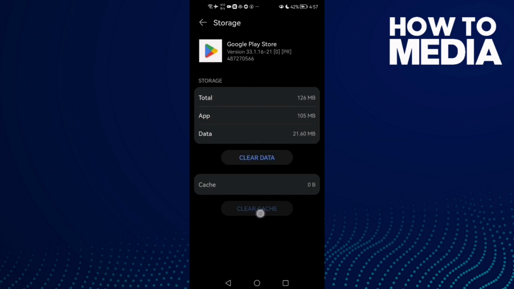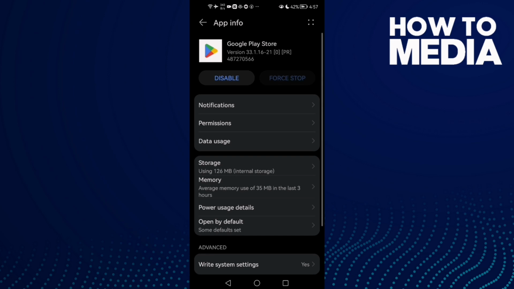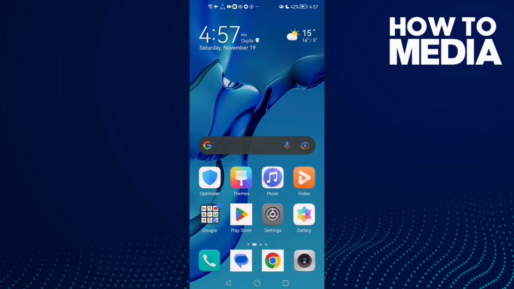then storage, clear cache. Now your problem must be fixed, and if that doesn't fix your problem, just restart your phone and try again and it will be fixed.